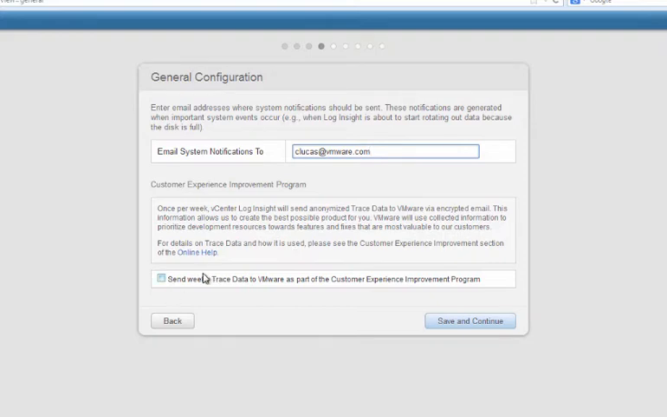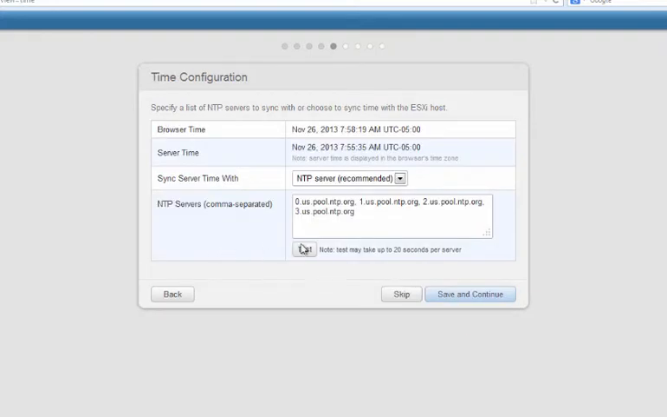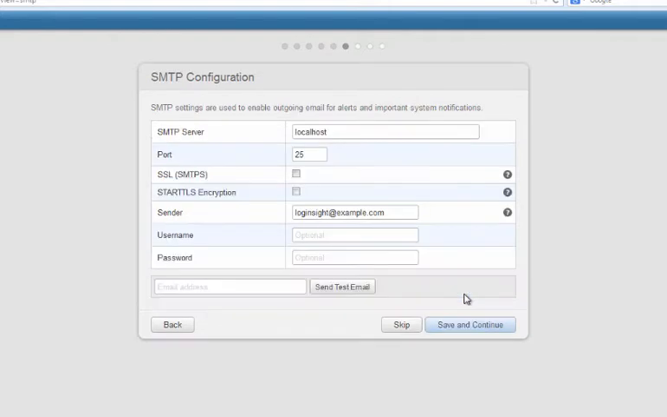I'm going to forego the weekly trace data. I'm going to leave this as is. I'm going to skip the test. I've had issues in the past where the test doesn't work. I'm not sure why, but the NTP service actually does work after the appliance is restarted. So we'll just click Save and Continue.